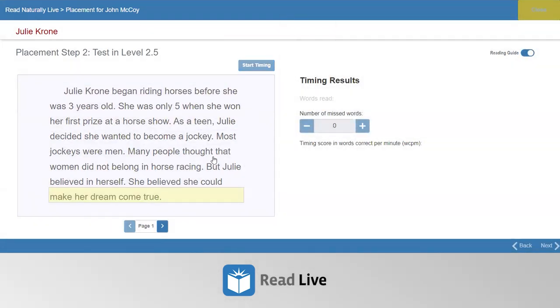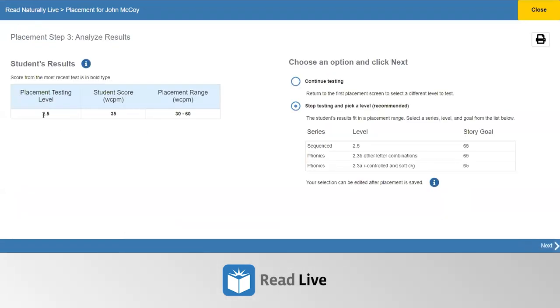Now click the last word the student read when the bell sounded. Enter the number of mistakes into the box and click the Next button in the lower right-hand corner. Here you will be given the information as far as the level you tested the student, how many words the student read correctly in a minute, and what the placement range is for that level.